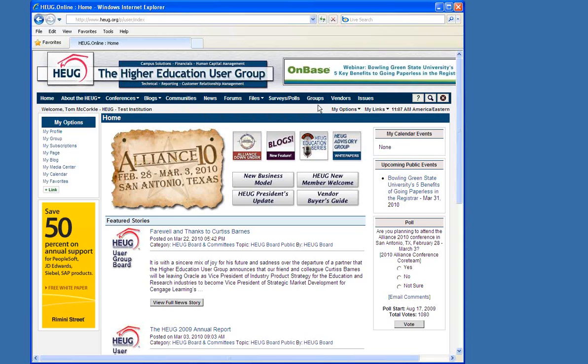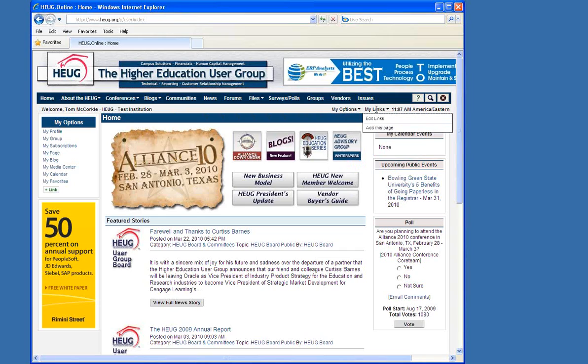On the other side down here, we have two different options. My options are my links. My links are actually internal or external pages on the site that you find that you're referencing a lot. So what you can do is use the My Links if you are going to a particular forum or a file library. You can just add that forum or file library directly to your My Links. And what that's going to do is it kind of creates a bookmark for you.